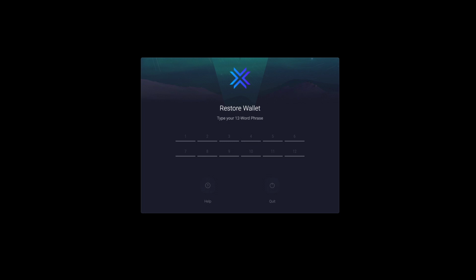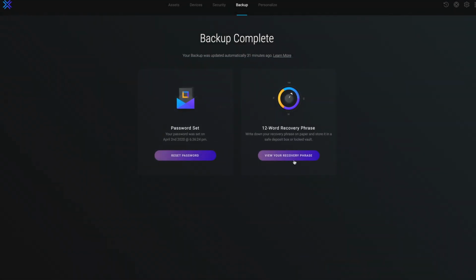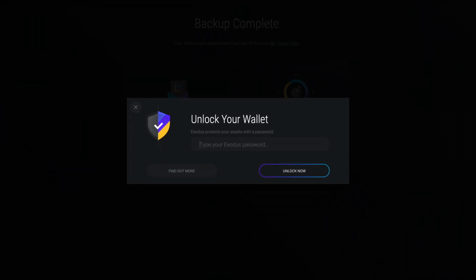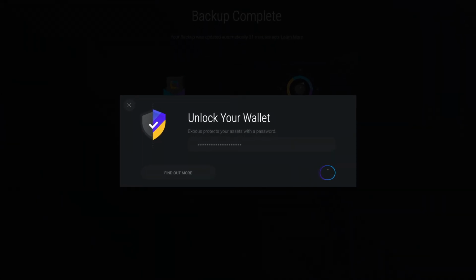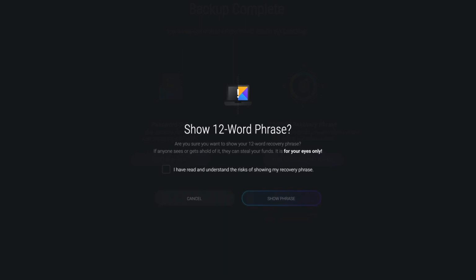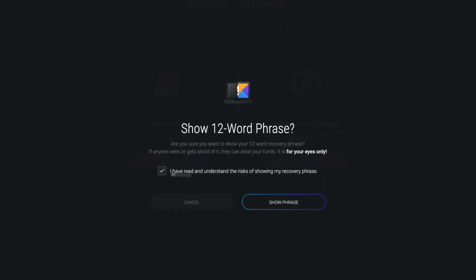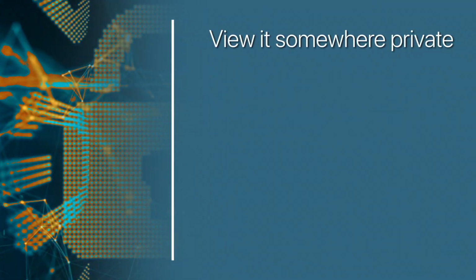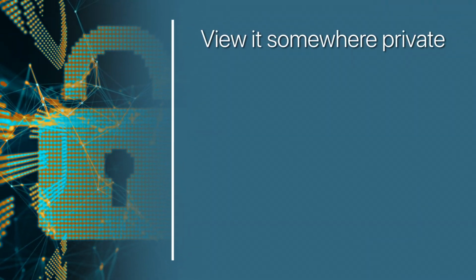You can view your 12-word phrase in Exodus by clicking the Backup tab and then View Recovery Phrase. You'll need to enter your password and confirm you understand the risk of showing your recovery phrase to continue. Your 12-word phrase is just as useful to you as to anyone else who can get their eyes on it. View it somewhere private, such as your home or private office, with no cameras or anyone around.